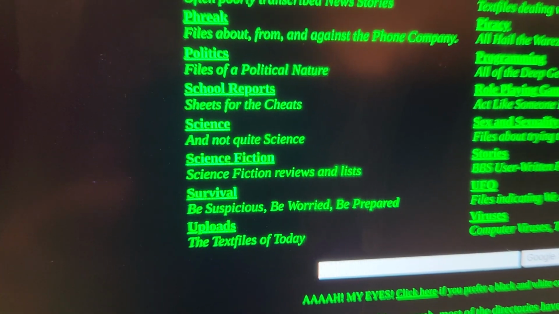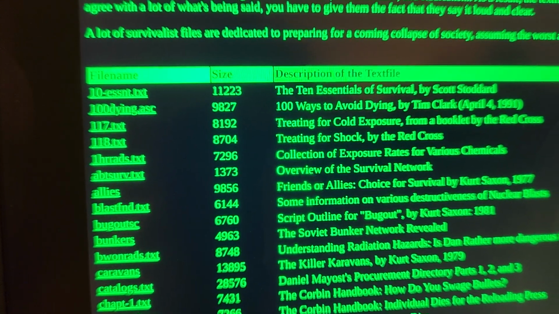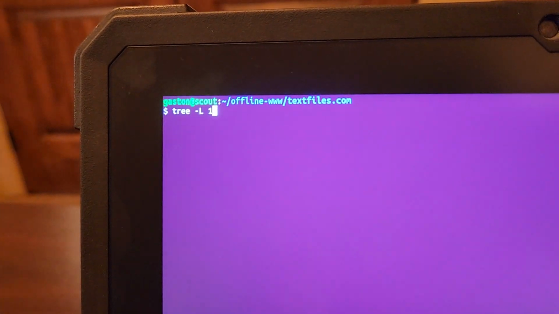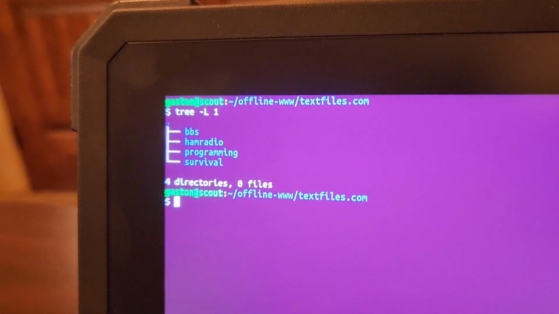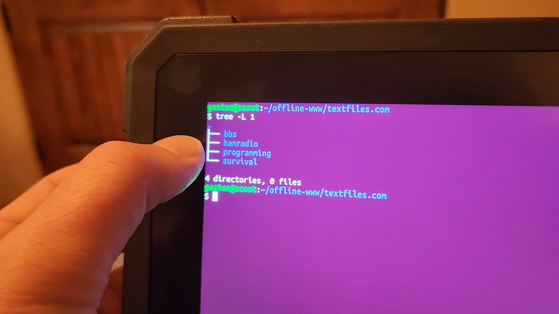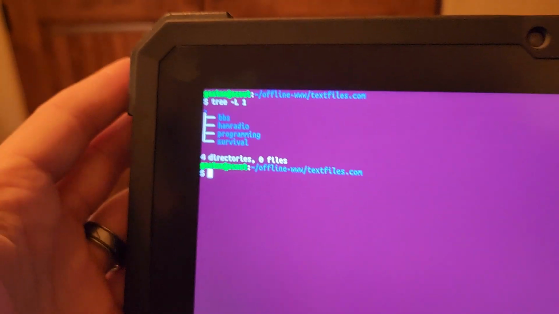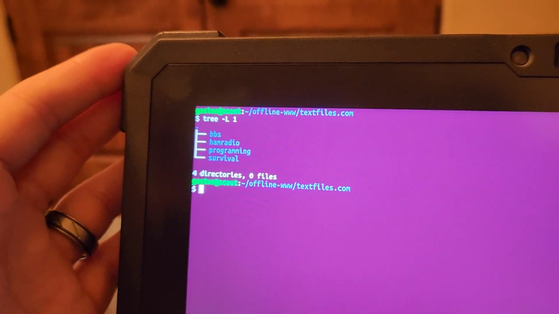So, for example, survival. Let's see if we can click through here on this one. And there is a massive list of files along with the description. So what I have done as part of my MCOM tools build, I wrote a little script that allowed me to go and mirror sites that have data that I want for offline use. And I just went and mirrored a couple of sections of that site. So bulletin board system, ham radio, programming, survival, but they've got stuff out there on fiction and nonfiction and stuff that's in the public domain.